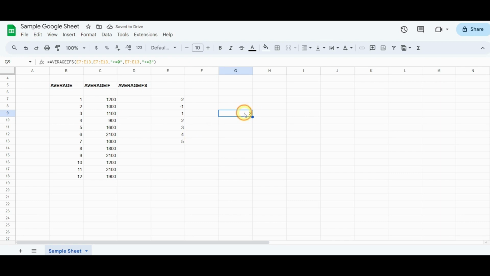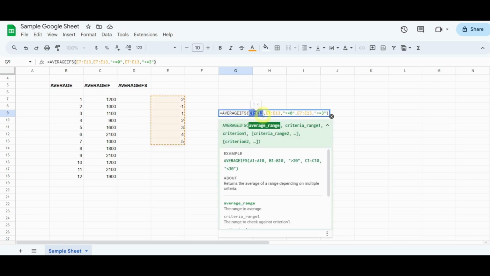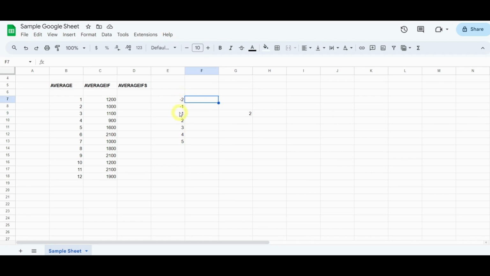So just to walk through how that is working again, we are saying this is the range of cells that we want the average for. We are checking that same range of cells, and we are only including things that are greater than or equal to 0. And then we'll check that same range of cells again, and only include things that are less than or equal to 3. So that narrows it down to these 3 numbers, and the average is 2.